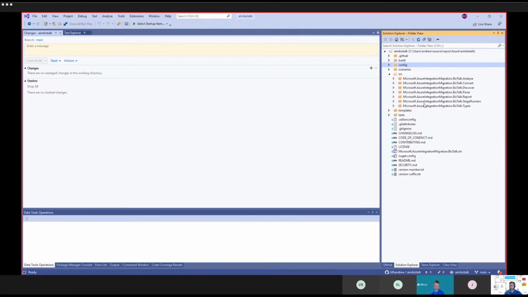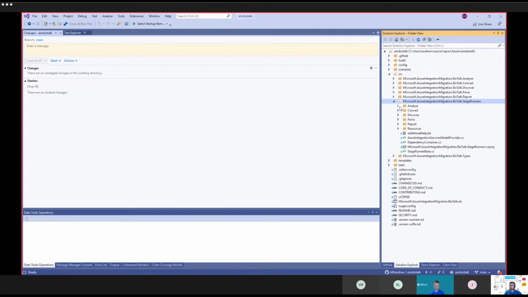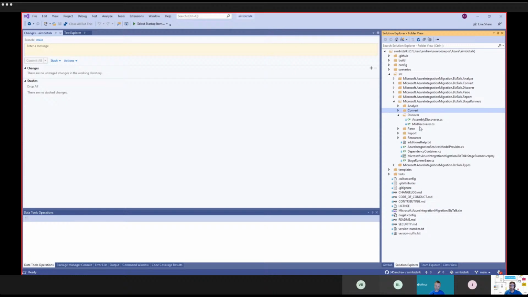The main thing to point out in here is that we have the stage runners, which get discovered by the tool. There's a folder for all the different stages: discover, parse, analyze, report, convert. They're all in here. For example, in discover, we've got a couple of different stage runners. The first discoverer is the one that discovers MSIs, and the second one actually unpacks the assemblies that are within the MSI.